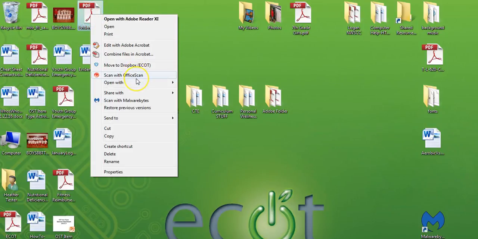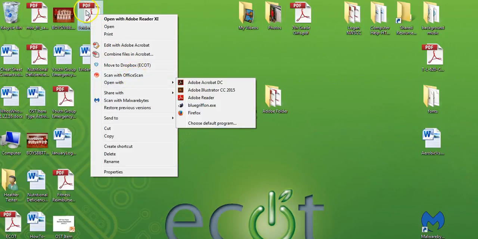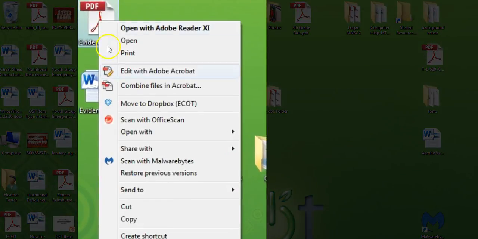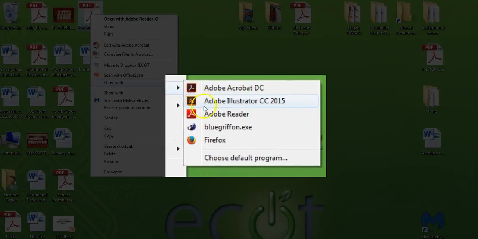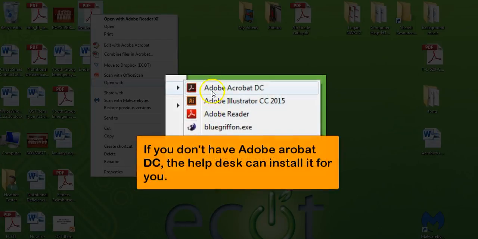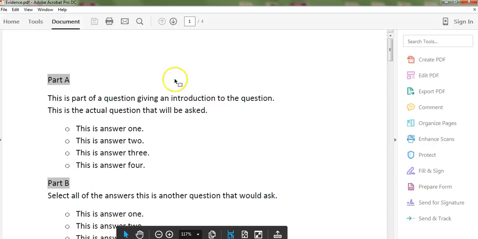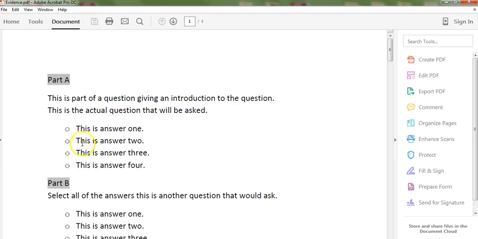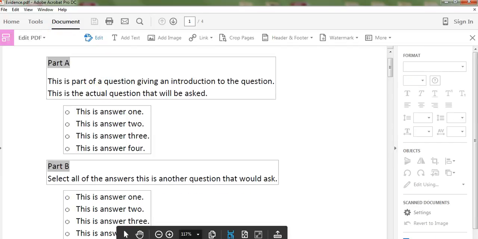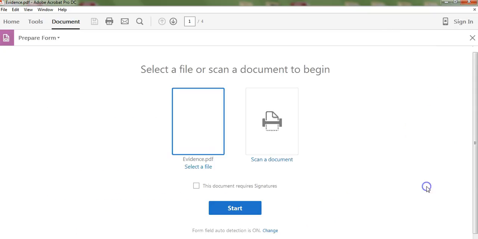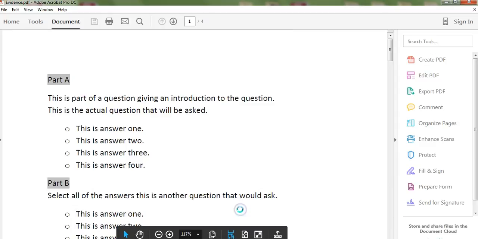with Adobe Acrobat DC. So once it's saved, you're going to right click, open with, and you'll notice that you have several selections, or you should have. Adobe Reader is what students use, but we're going to actually open it with Adobe Acrobat DC. And that's going to allow us to turn these questions so that students can click on them. So once you have that open in Adobe Acrobat Pro DC, you're going to click on Prepare Form. And it should already be selected with the form. Click Start.